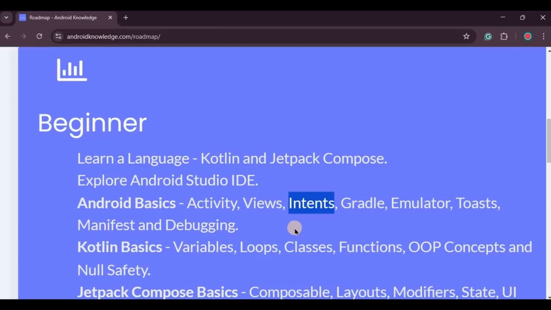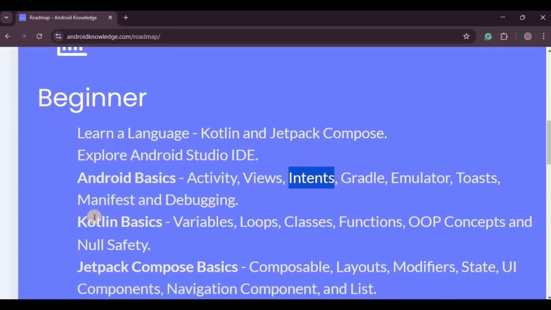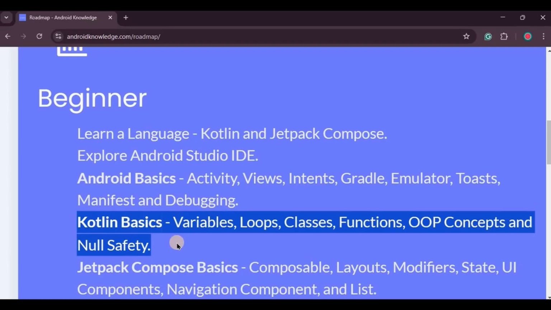Okay? Now, once you understand Android basics, focus on Kotlin. Learn about variables to store data, practice loops to repeat tasks, understand functions and how they organize your code. Explore classes and objects to implement object-oriented programming. Learn about null safety to prevent app crashes. I have an entire Kotlin playlist that covers most of the topics. Link in the description box.